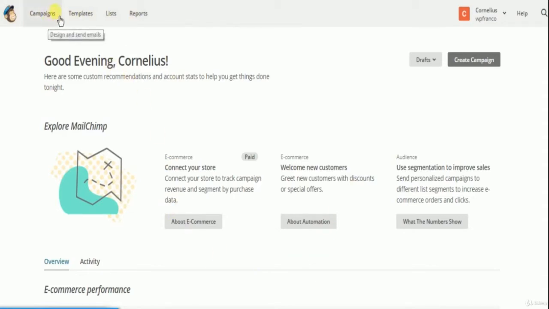This is campaign, or how to send out a campaign. We'll show you how to create a template or design a template to save you time anytime you want to send out a campaign. We'll show you how to create a list, which is simple. A list is just a place where your subscribers' emails are stored. This is where you manage your subscribers' email. Reports show you how to analyze this.